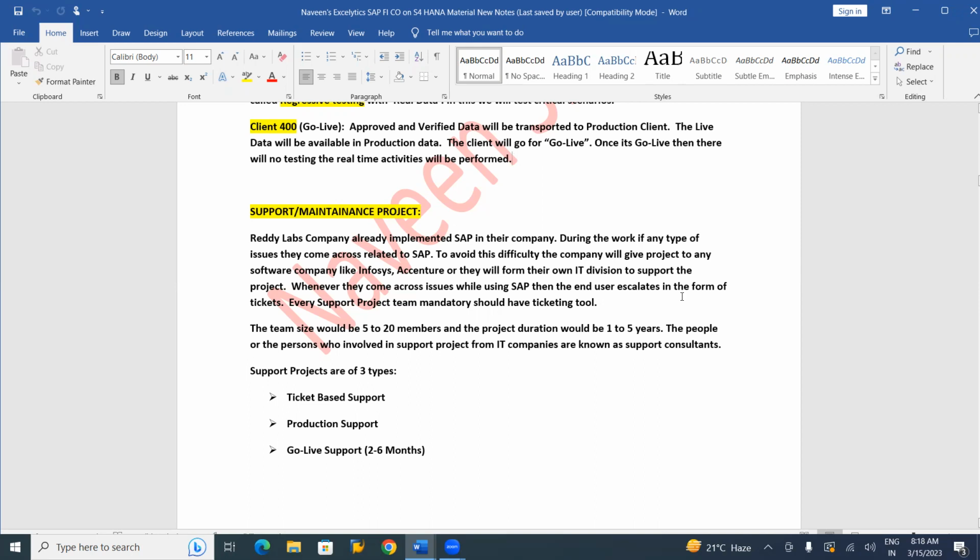The issue in the form of tickets. First will be tickets. Every support project team should mandatorily have a ticketing tool. What do you mean by that? The software company and the end user company need to have the same ticketing tool.